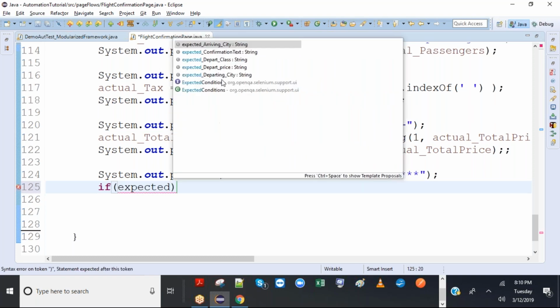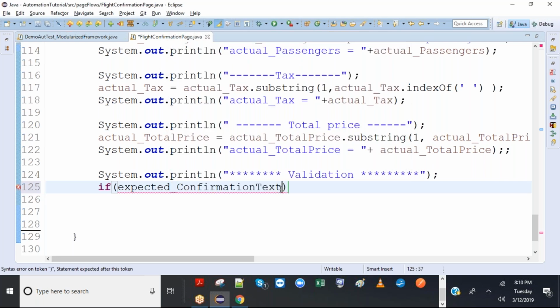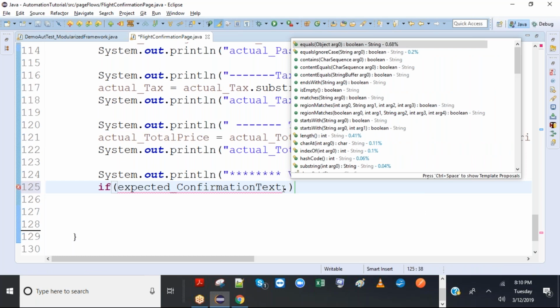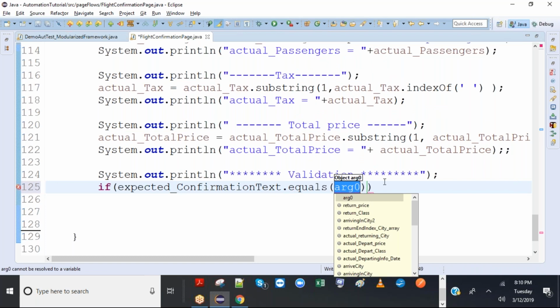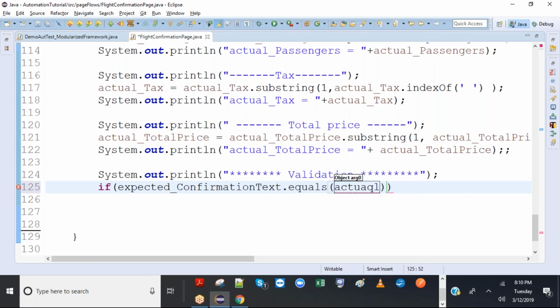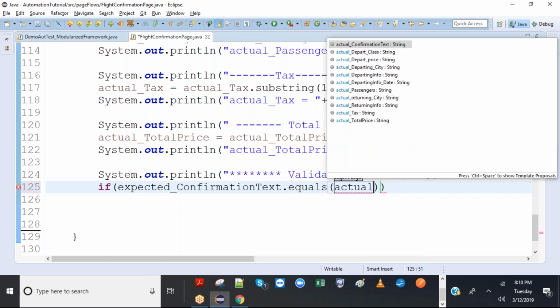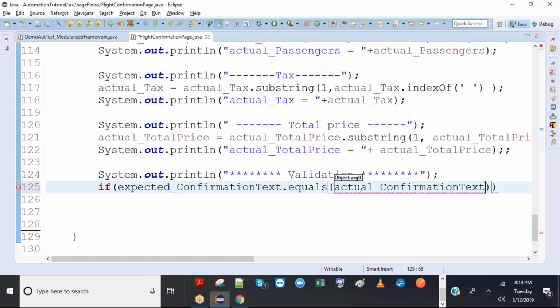Expected confirmation text. That is the reason I put expected underscore for all expected values, so that we can call it easily. Now, what is the function that compares two values? Equals. Even though it takes object, you can pass anything in place of object. So I want to pass a string, and what would that be? Actual. Then let's see, yes, confirmation text.